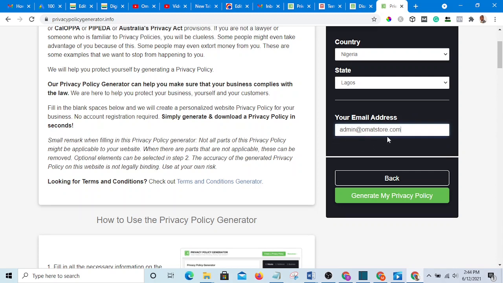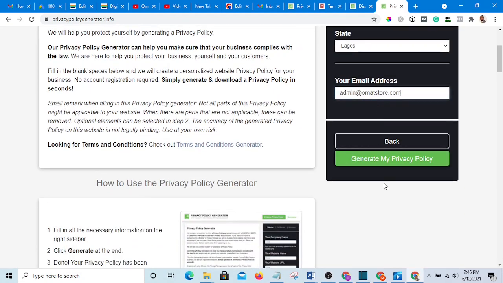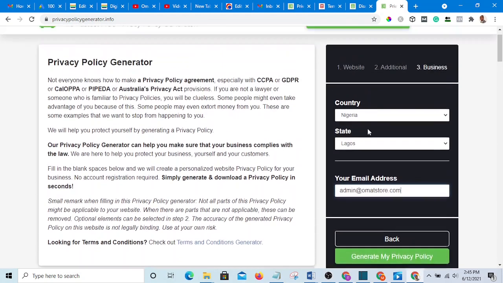I have a video that shows you how to create a professional email like this, so make sure you watch that video so that you understand what we are talking about. Don't use your Gmail or Yahoo Mail here, because that is not a professional email address. Okay, once that is done, then you are good to go to generate your privacy policy.